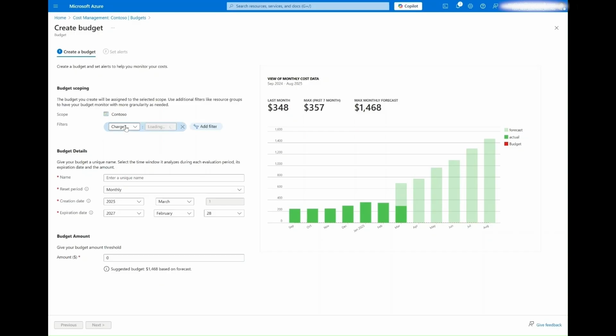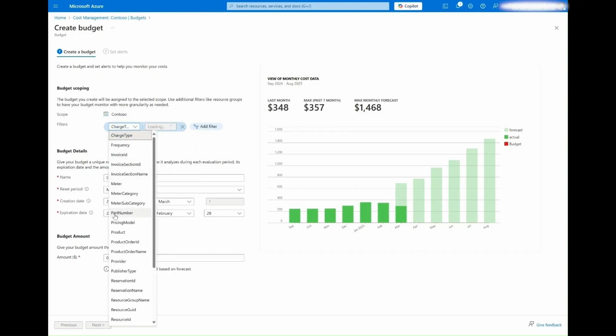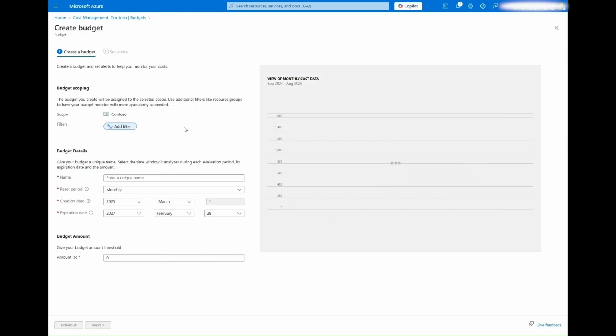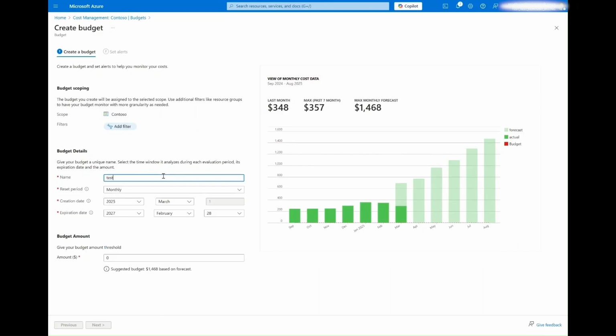You may also add any filtering to that scope for additional granularity in your monitoring. You will then need to create a name for your budget, set the recurrence details, and select the threshold of your choice.